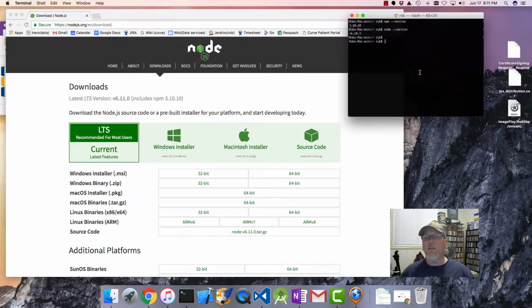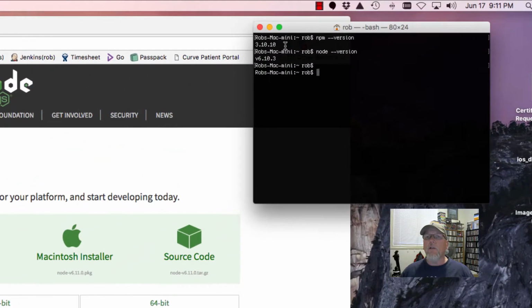Now I've already got this on my system, and I'm currently running npm version 3.10.10 and node 6.10.3. But you know what, the latest will work just fine, I'm sure. Next, we want to install Ionic itself, and for that, since I'm on a Mac or a Linux system, you would do sudo and then you would go npm install -g for global Ionic. That's the main tool, but we also need the Cordova.